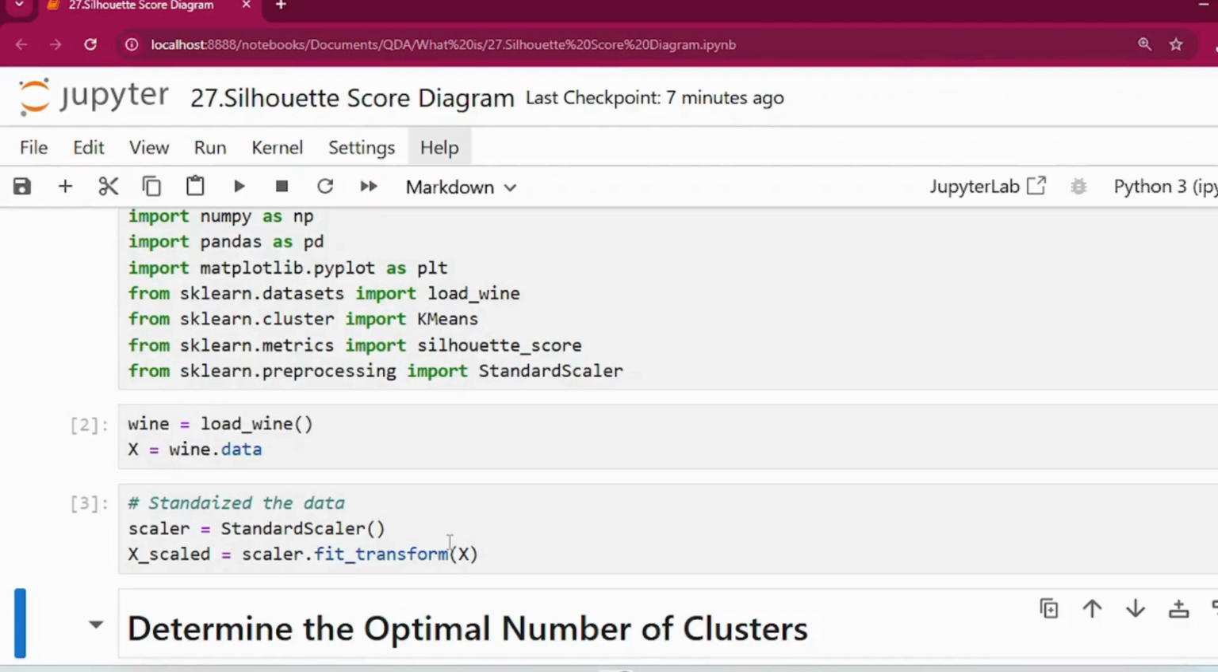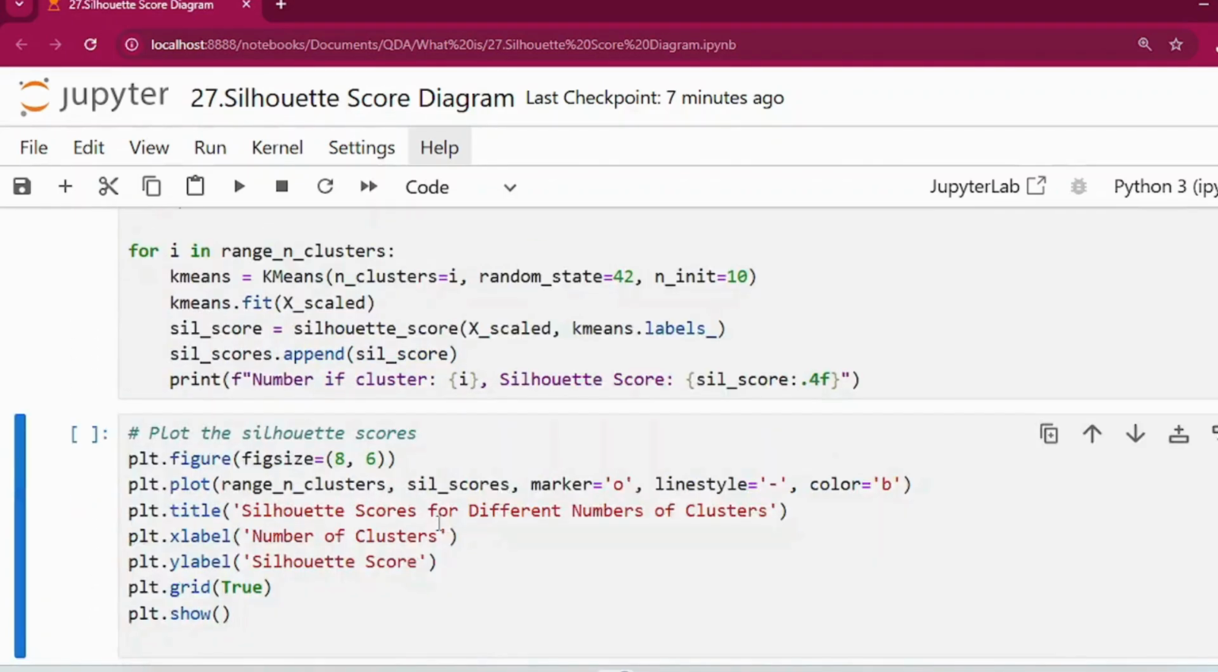Now comes determining the optimal number of clusters. Next we'll run the K-means clustering with different numbers of clusters, let's try from 2 to 10, and compute the silhouette score for each. The number of clusters with the highest silhouette score will be our optimal choice. There is another method called the elbow method, which we saw in the last video, which also gives us a very good optimal number of clusters. But this is also one of the highly used methods to get the optimal number of clusters. So let me run this.